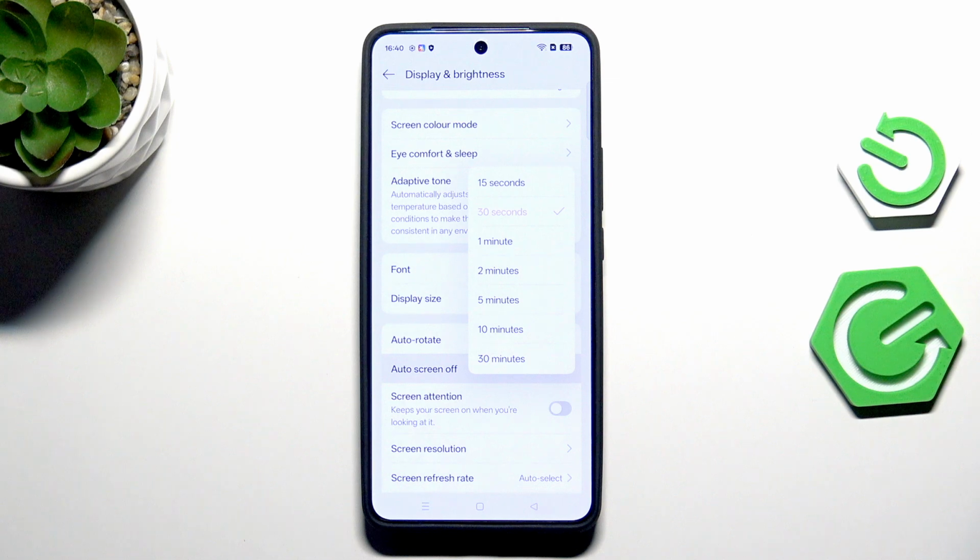At the top we've got relatively short options like 15 or 30 seconds. The 30 seconds is currently applied, and at the bottom we've got the longest, which is 30 minutes. So all you have to do is to tap on the option you'd like to use.